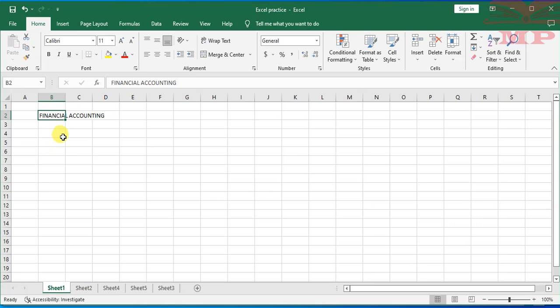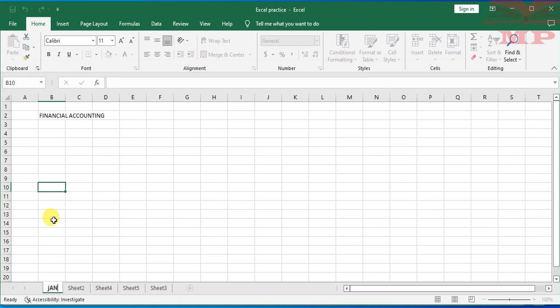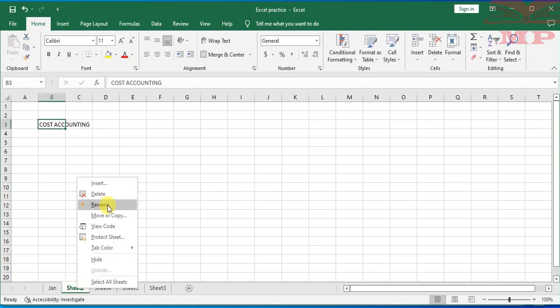How then do we rename a worksheet? Let's say we are renaming a worksheet, and assuming that this one is January. To rename a worksheet, you can double click on it with your mouse. If you double click, it will be active and you give it a name. Or you can right click and rename. You can right click on the worksheet and rename. So you just right click here on the worksheet.